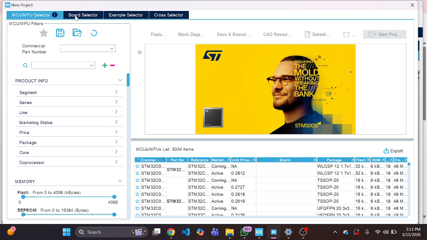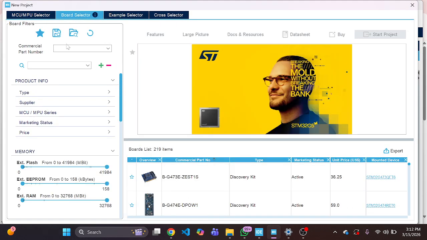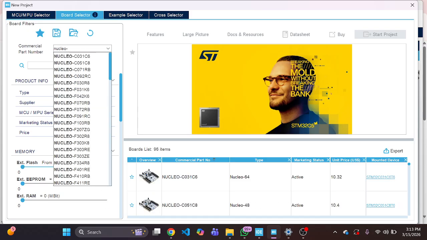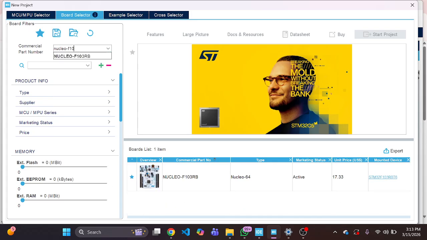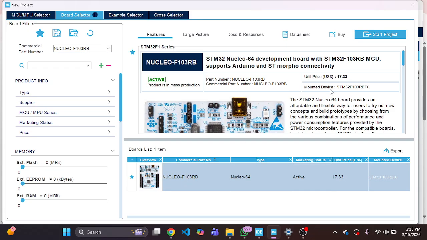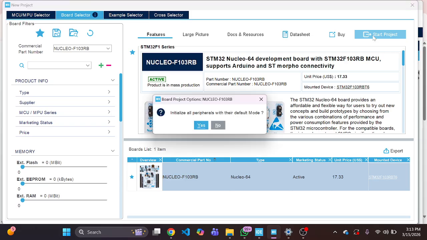In your project, board selector, select your board. What was the name of our board? Nucleo-F103RB. Click here. And if you want the data sheet of this, you can also download the different kinds of resources and data sheets for it. Initialize all peripherals with default. Click yes.